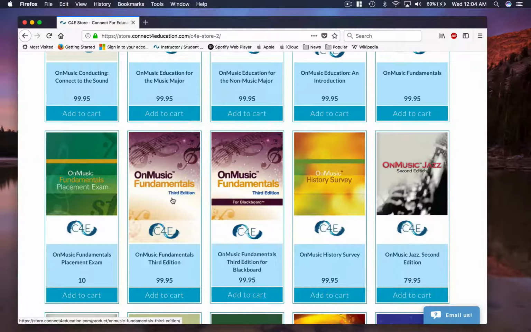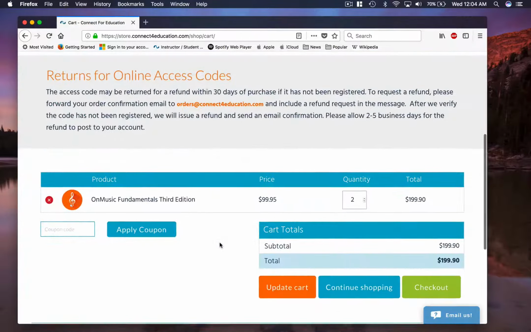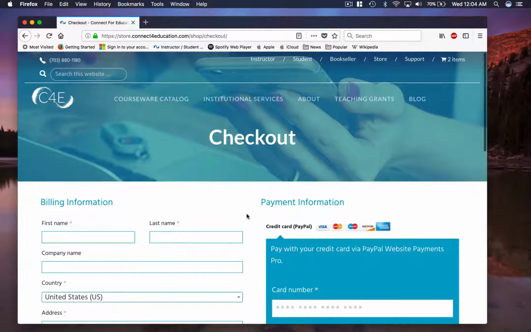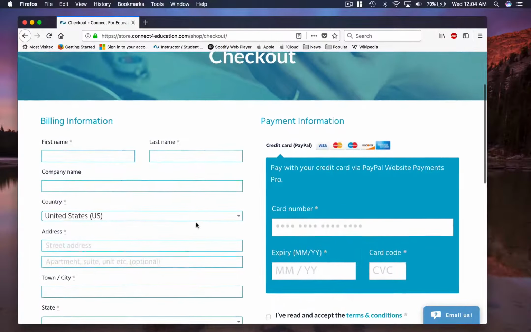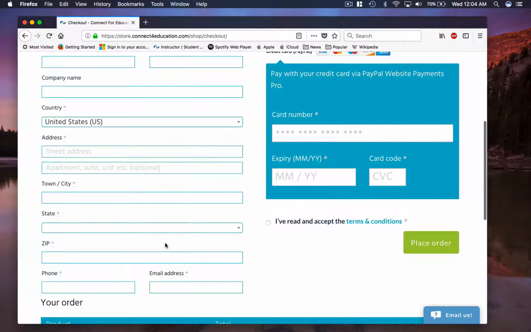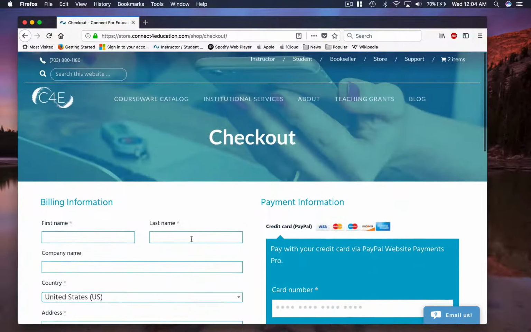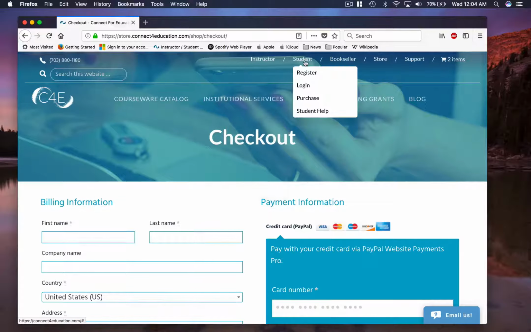So I'm going to be using On Music Fundamentals, because this is a music fundamentals class, the 3rd edition. Don't use the Blackboard one. So we're going to pick this one here. You add it to your cart. You can view the cart, and then you go to checkout, and that's where you put in your name, and the critical thing is your email address, because once you buy it, they are going to send you an access code. And once you get the access code, you're going to go to the second step.